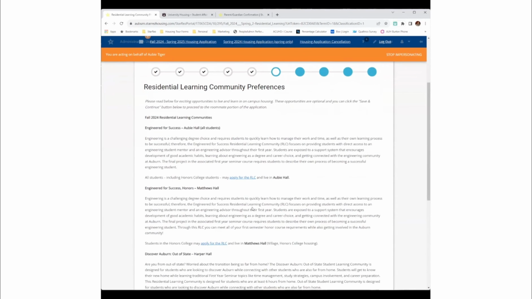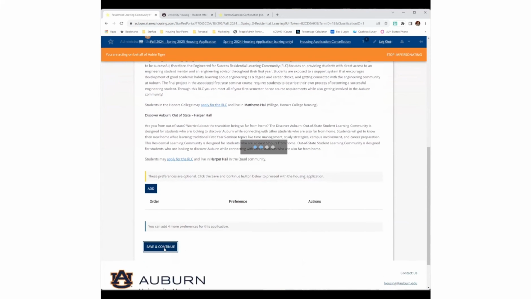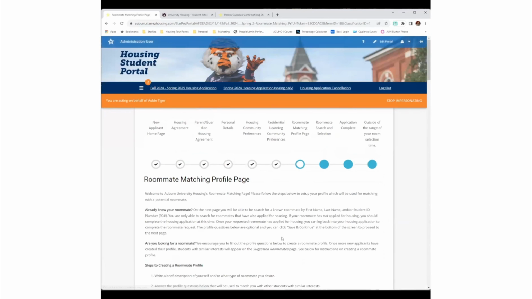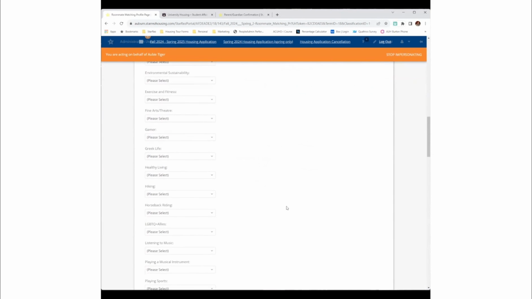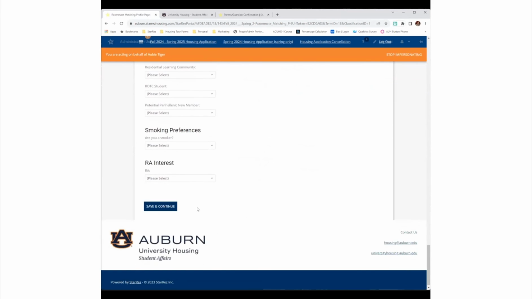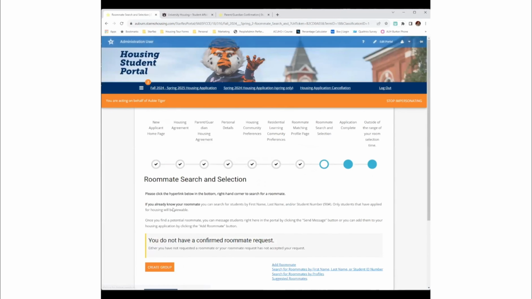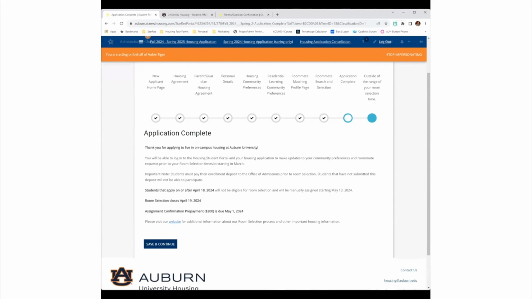If you want to update your preferences, all you need to do is log into this housing student portal, click on the housing application, and proceed to your desired pages. Your application is now complete.